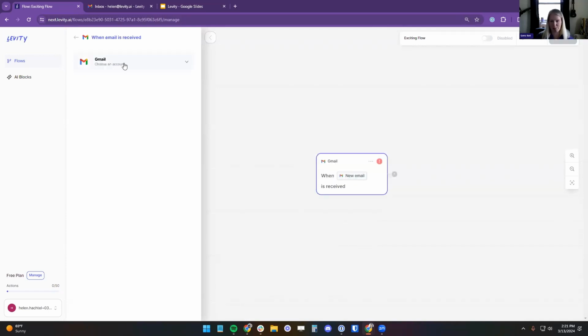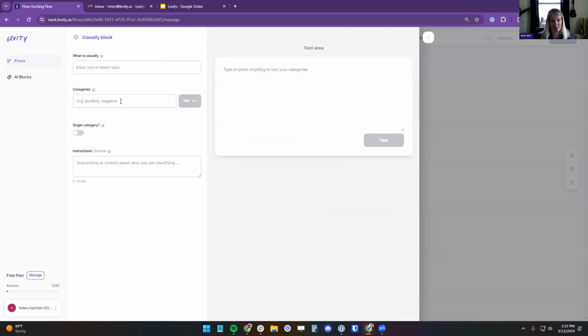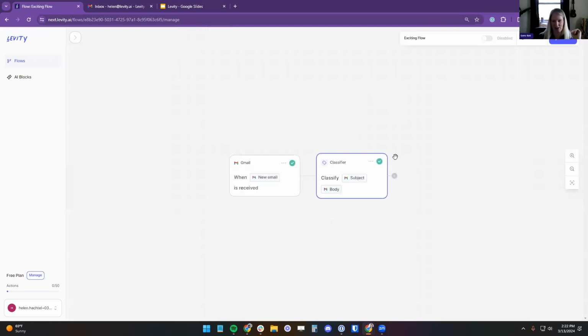Cool. So same thing as we were building before. A new email comes in. I've already authenticated my account from that last flow. And then we're going to click this plus, and we're going to add an AI block. Now, this time, we're going to do a classifier. We're going to do action and no action. We're going to say, let's classify the subject and the body of the email. I'm just going to leave this blank for now, because actually, let's use the text we had before. Cool. Great. We know it works because we tested it earlier. I can click away now.